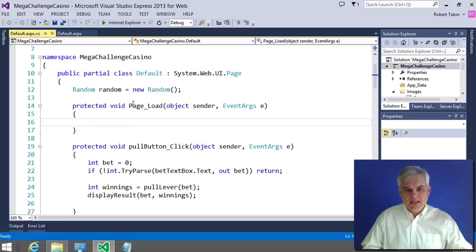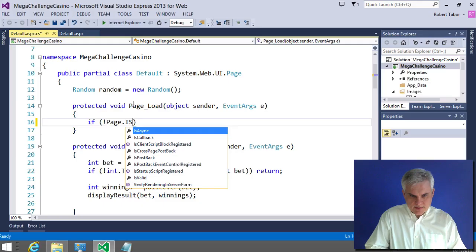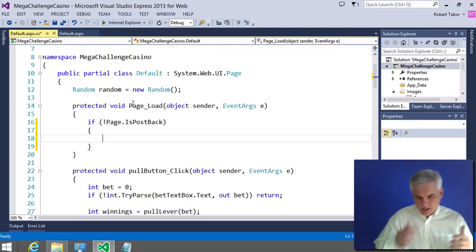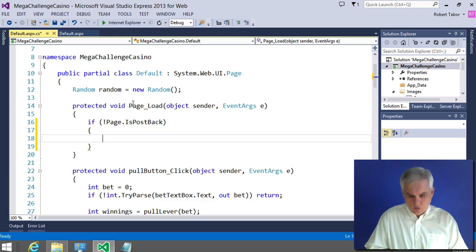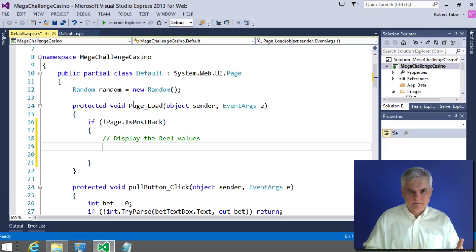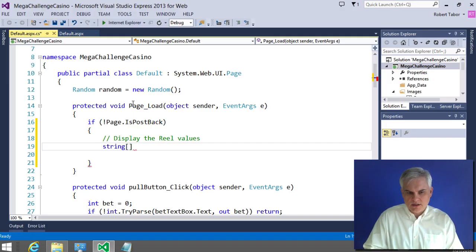So basically, we need to make sure that if not Page.IsPostBack, so the first time that the page is run, we want to put the page in a correct initial state. So we'll basically just need to display the real values, right? And we've already got the helper methods to do this, I think. I could probably farm this out to a method of its own, but I think I can just do it here in less than 6 lines.